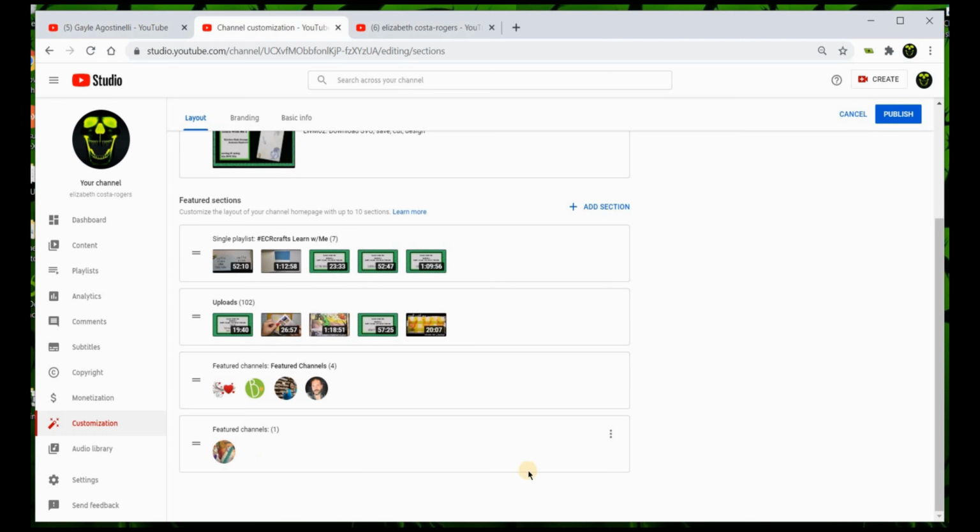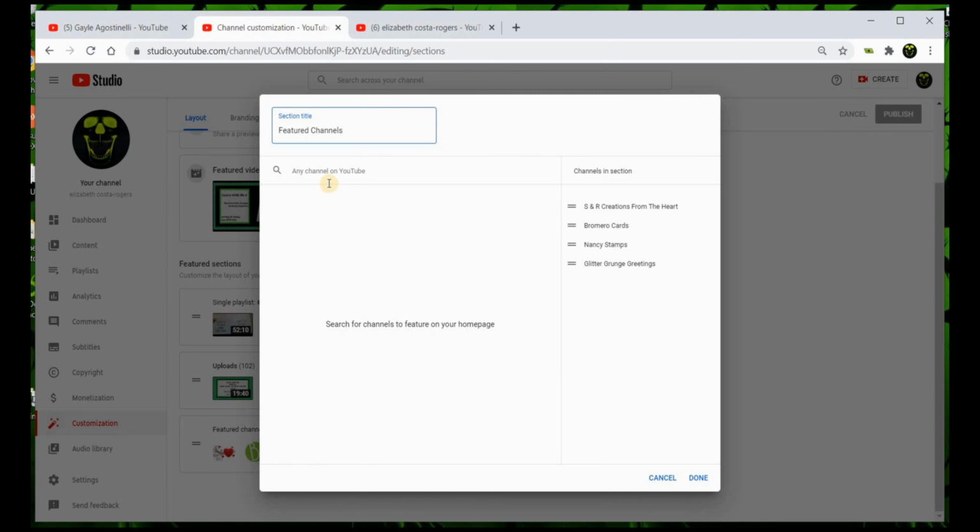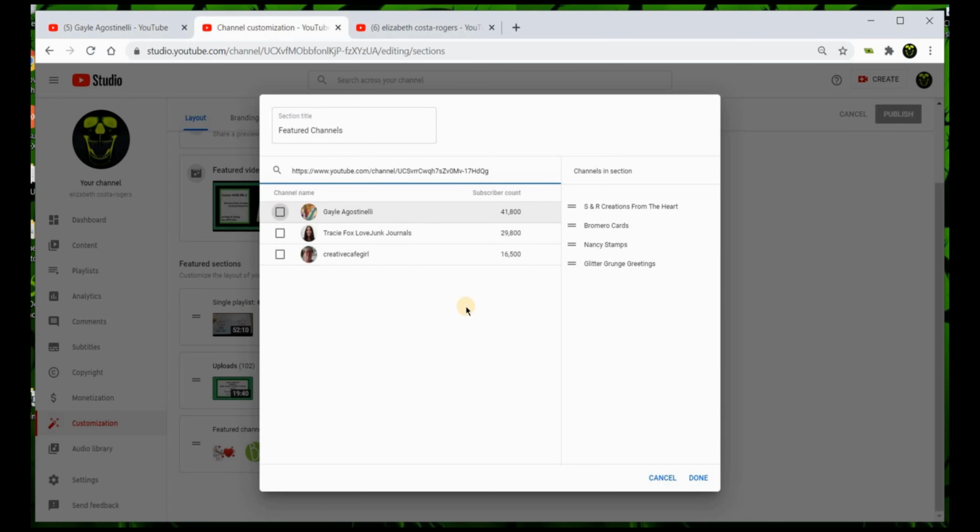I'm actually going to delete this. I'm going to remove this section because it was an accident. We're going to click on those three little dots and we want to edit the contents. I'm going to paste again. I'm going to add her, and now she's in my list.